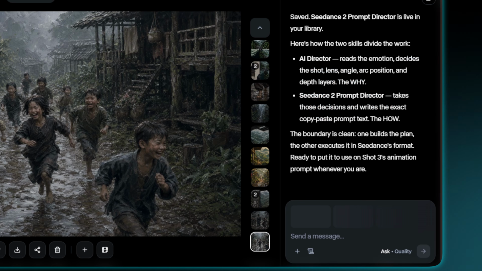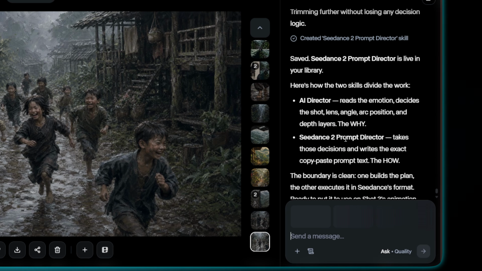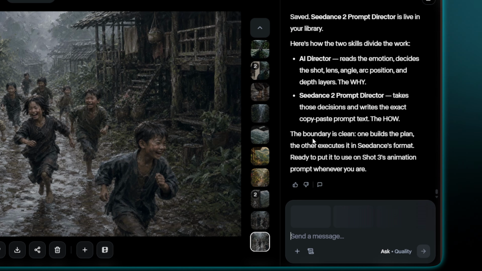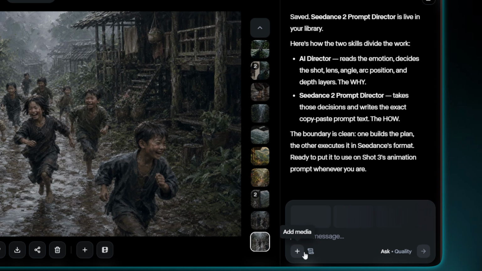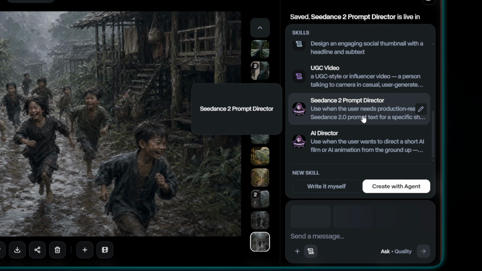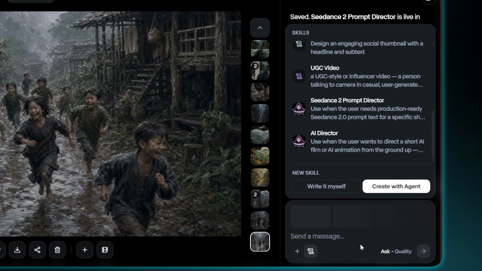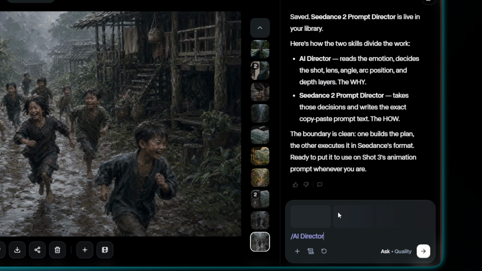Inside this file, I'm defining how the agent should think like a creative director: how to read emotion, choose shot size, pick camera angles and movement, and maintain style continuity. It's essentially a brain that understands filmmaking. Once created, it sits right here so you can use it whenever you need it.